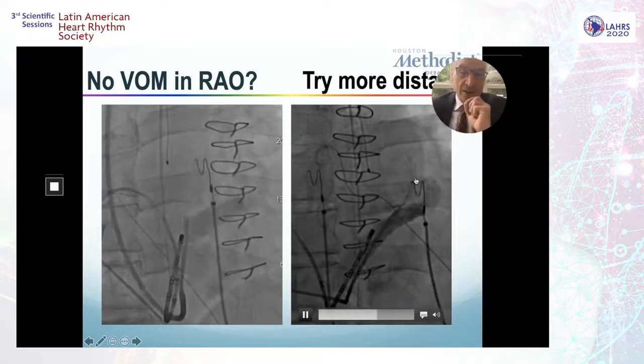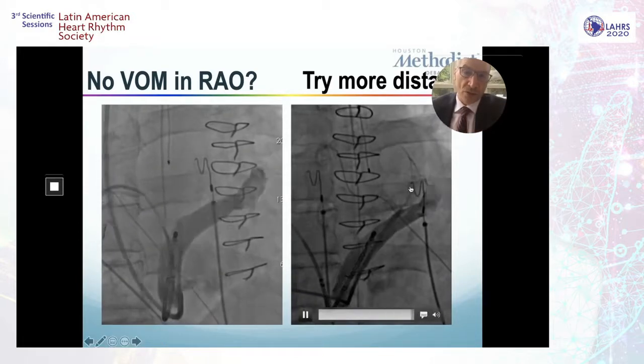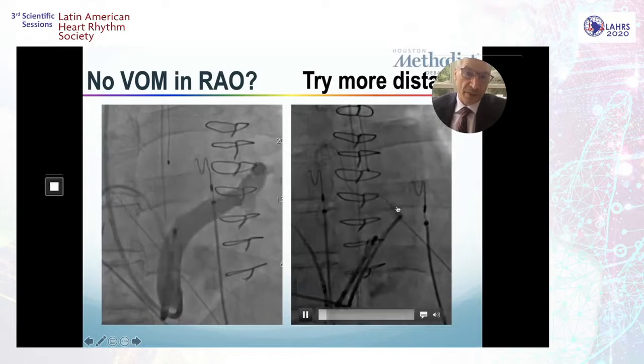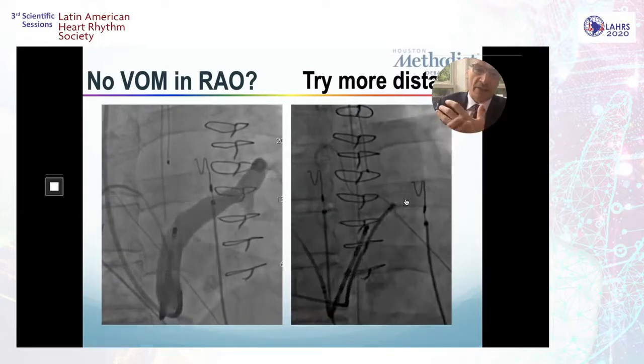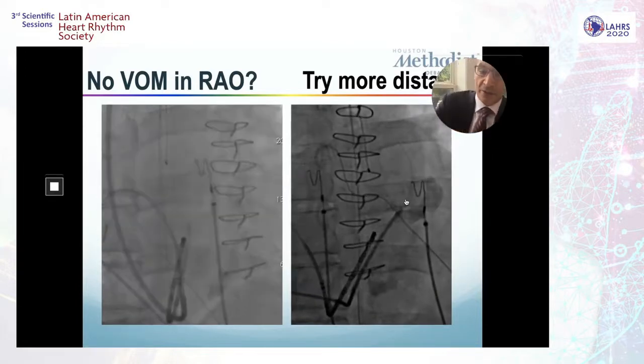Now, if we're rigorous here about the anatomical nomenclature, probably this vein is not a true vein of Marshall. Probably this is a left atrial appendage vein, which sits in the base of the left atrial appendage and can be a perfectly appropriate target for ethanol infusion.